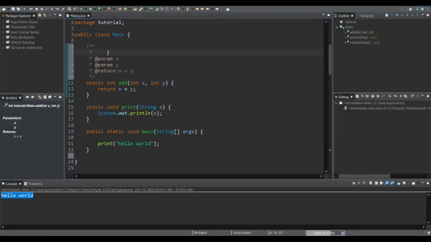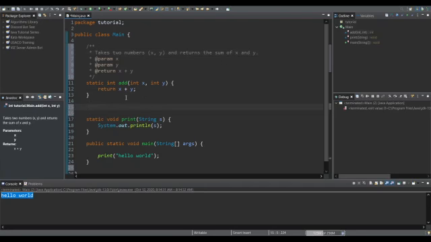So we can do that by saying takes two numbers x, y, and returns the sum of x and y. On the left hand side, you can see takes two numbers x, y, returns the sum of x and y. Parameters x, y, returns x plus y. Boom, simple. That's Javadoc.